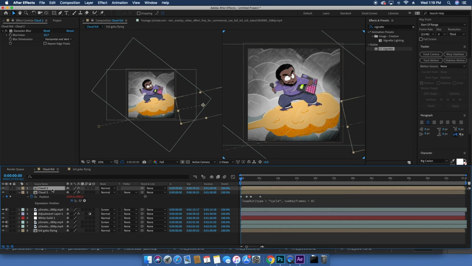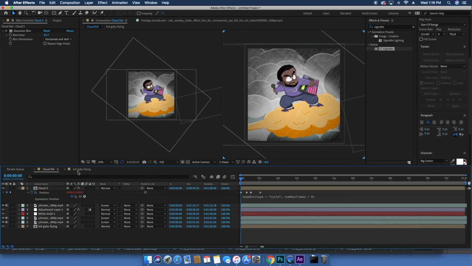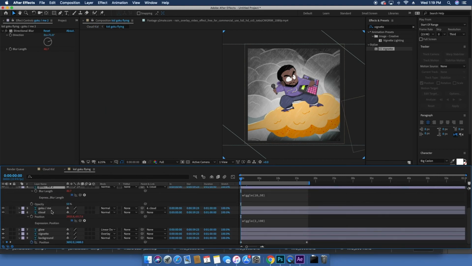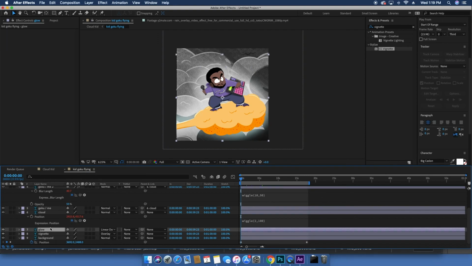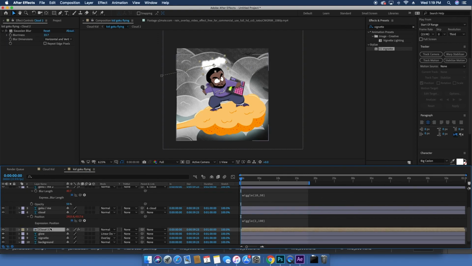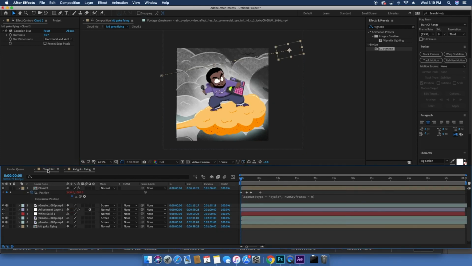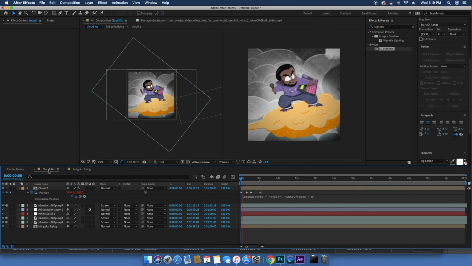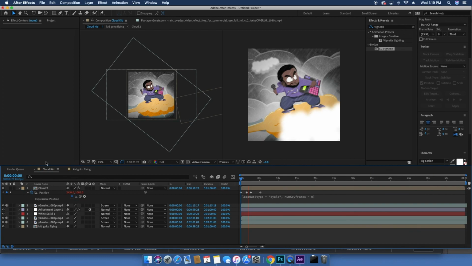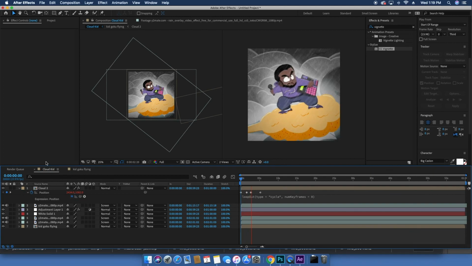So we'll do that, duplicate it. Actually, let's bring one into the original composition. That way I can have one float past him. So let's see how that looks. Bam, and there you got your animation.